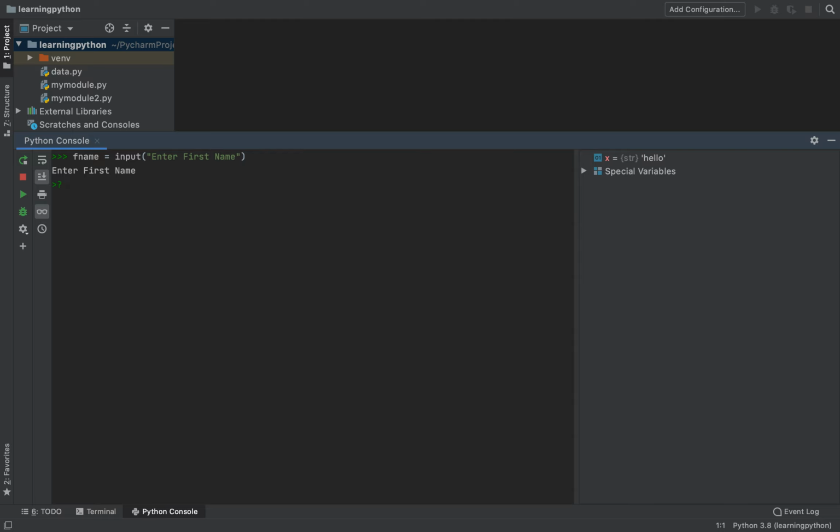So let me enter my first name, which is Harrison. As you can see, if I print the value of the first name variable, we have Harrison as well. So as you can see, Python stops executing when it comes to the input function, and continues when the user has entered some input value.